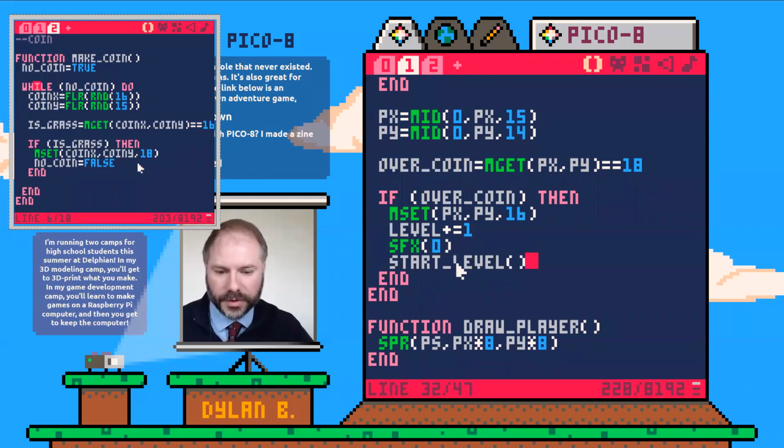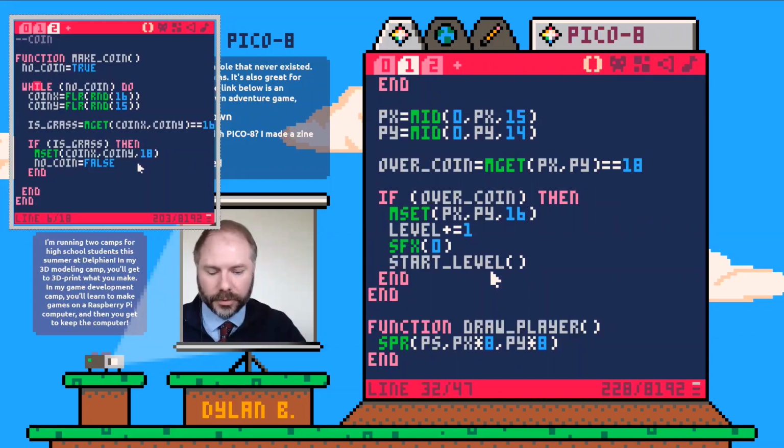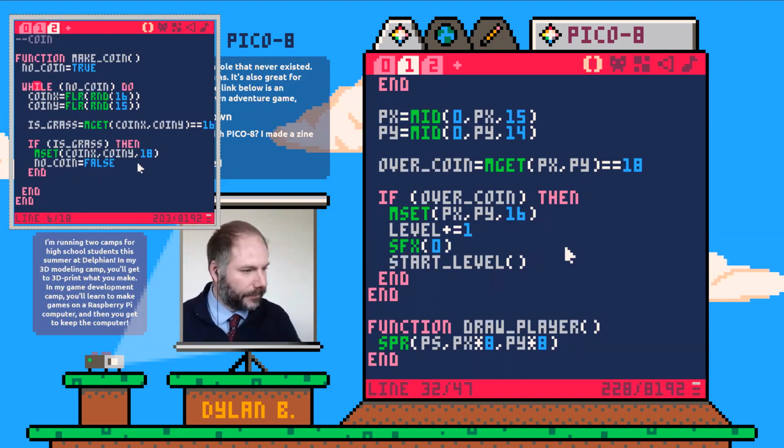Okay, and if you remember, the start level function goes and starts the level over and makes a new coin. Okay, and puts the player back at the beginning. So now we're going to save it. Okay.